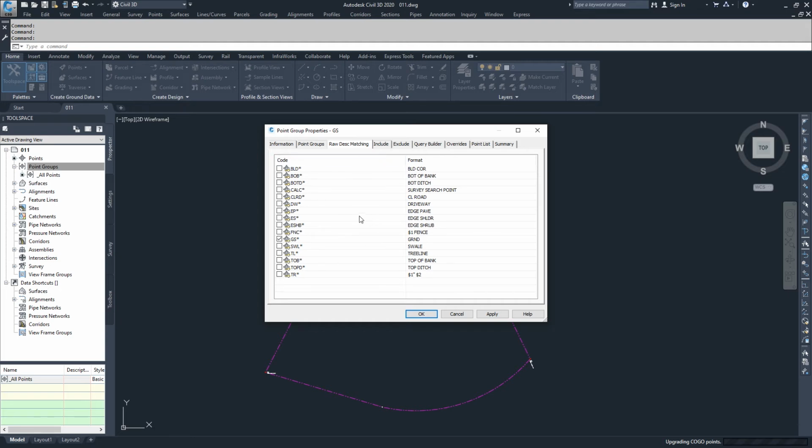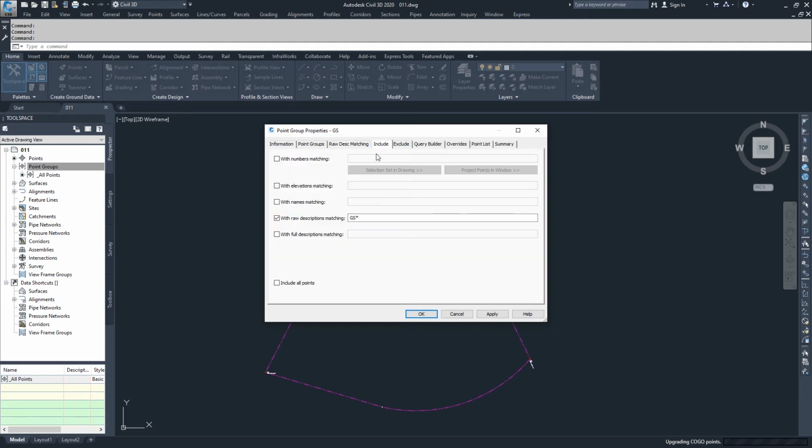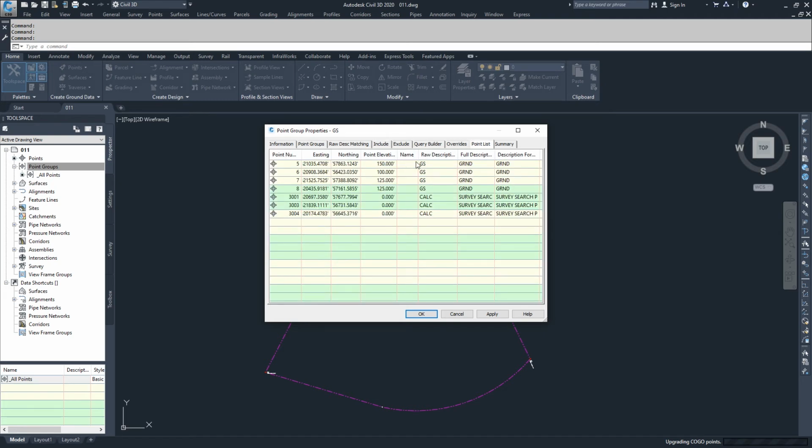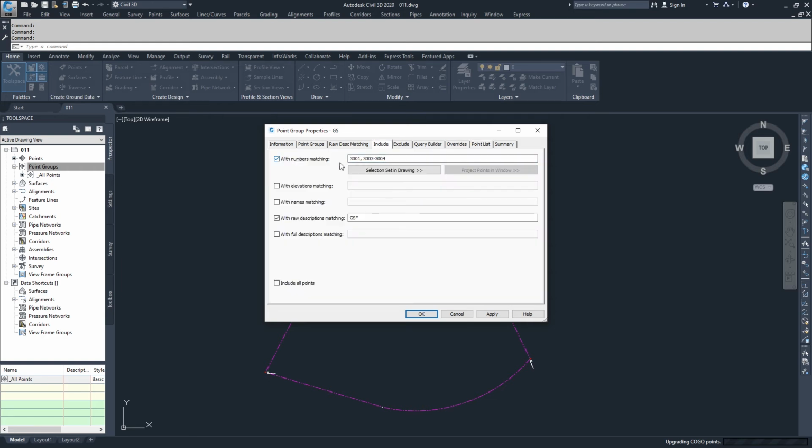If you don't have a raw description that you want to select, but you want to include certain points, you can move over to the Include tab, and you can include points with numbers matching, and you can select sets in the drawing, or project points in a window, or you can just type out the points. You could type out a specific point, or you could type out ranges. So I could say, I want point 3001, and I want 3003 through 3004. And then if I go over to my points list, it'll have my GS plus 3001, 3003, and 3004. I'm going to go ahead and take these out because this is just my GS points.